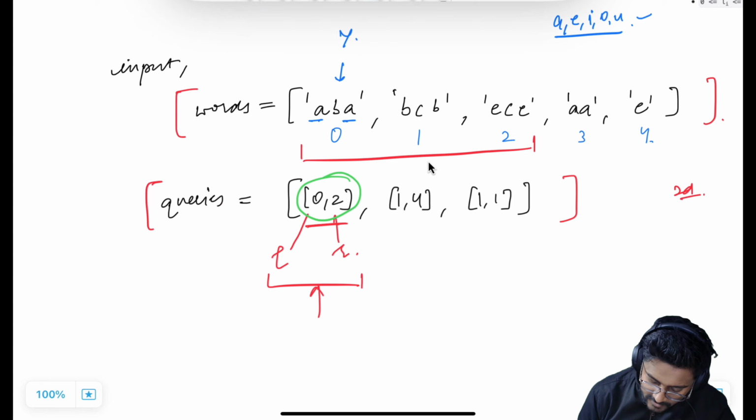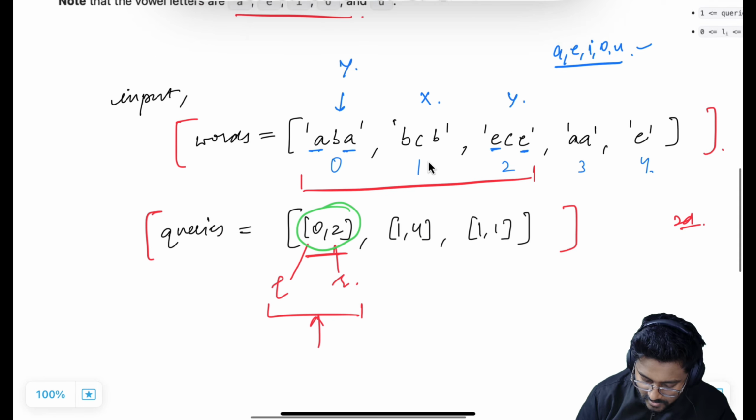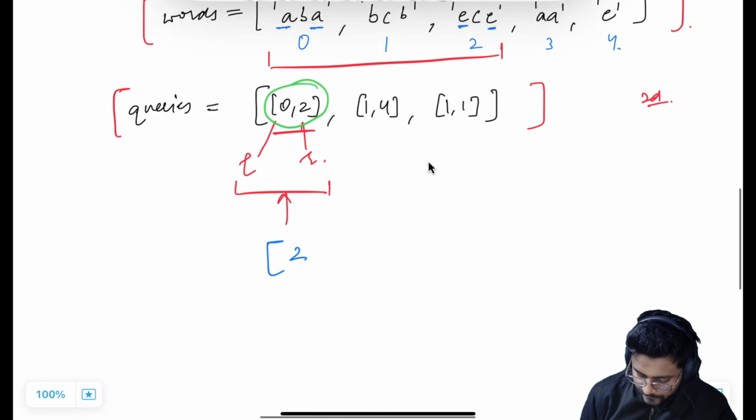What about the second string? The second string does not start and end with a vowel. Third string, starting is a vowel, ending is a vowel, so yes, it is starting and ending with a vowel. And what is my answer? The answer of my first query is the number of strings with yes. So there are 2 strings, so the answer of the first query is 2.